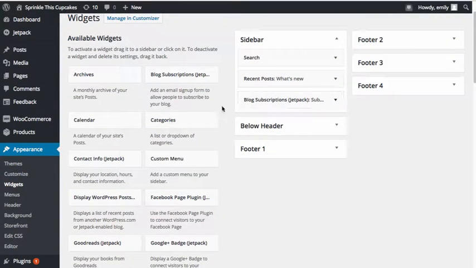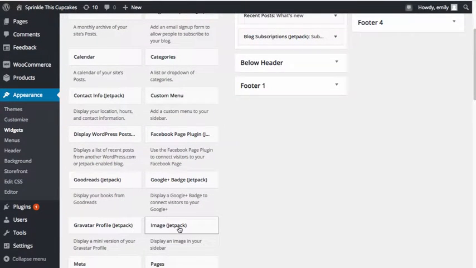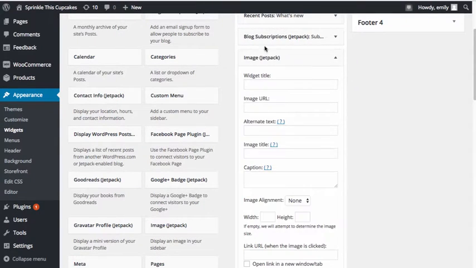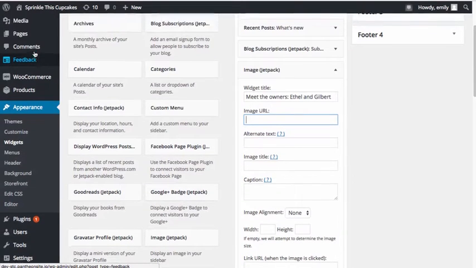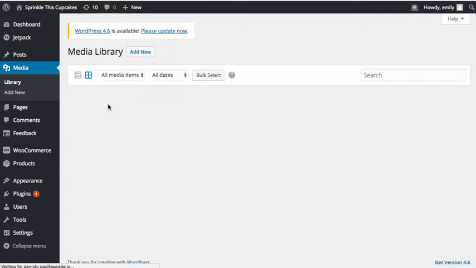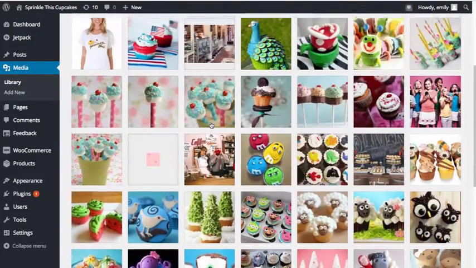And then I'm going to add the JetPack image widget, which will allow me to display an image in my sidebar. So I'm going to have this appear underneath the blog subscriptions. This widget is going to have a title of Meet the Owners, Ethel and Gilbert. I need to have an image URL in order to have the image appear. So I'm going to go into my media section, and I'll just open this in another tab so I can leave that page open. And I have a picture of the owners.